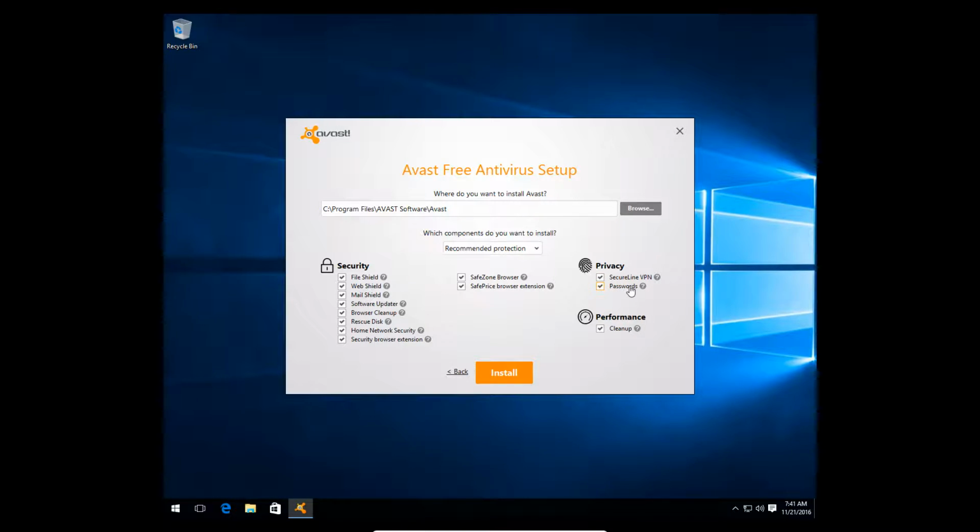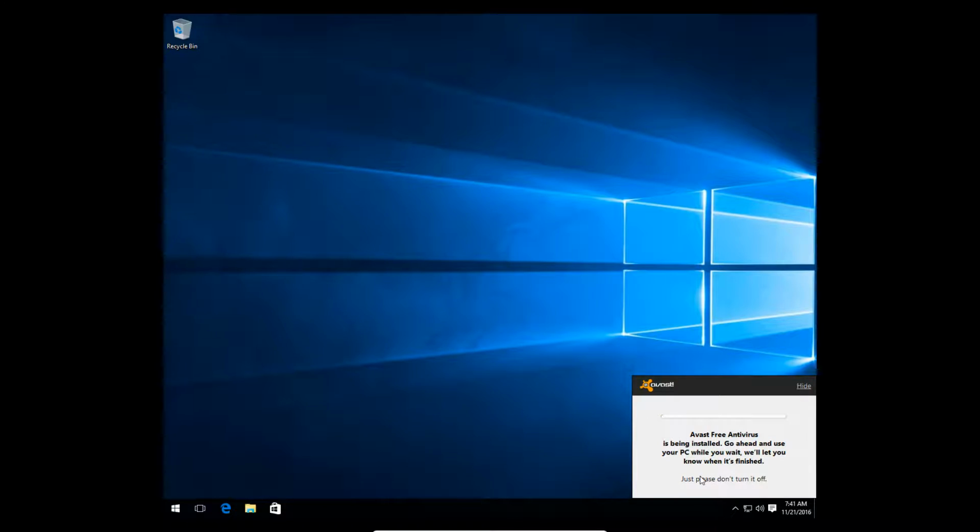However, if you're ever on an unsecured network and you're on a laptop and you want to be able to browse safely, you would want to use a VPN. So I'm just going to go ahead and install it. Choose install. Avast is being installed. Go ahead and use your PC while you wait, and we'll let you know when it's finished. Just please don't turn it off. So I'm going to go ahead and speed up the video here and stop talking, and we'll come back when it's finished.